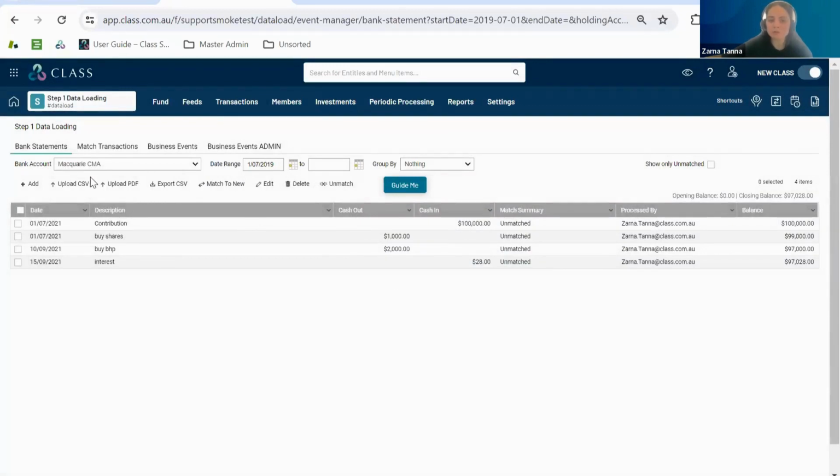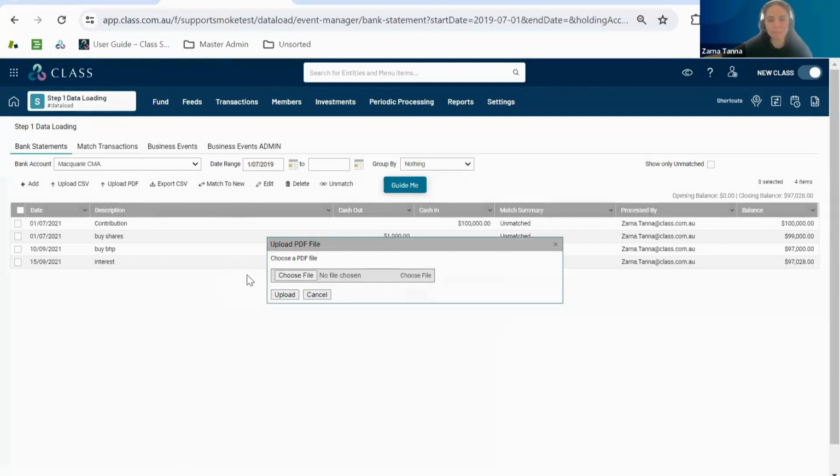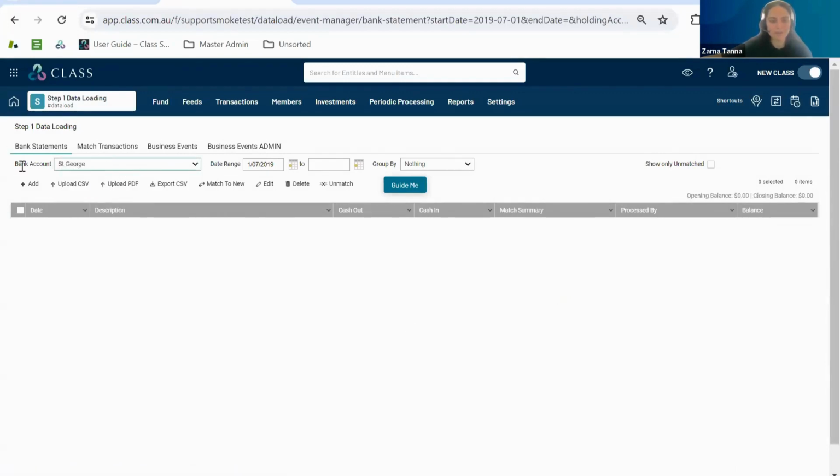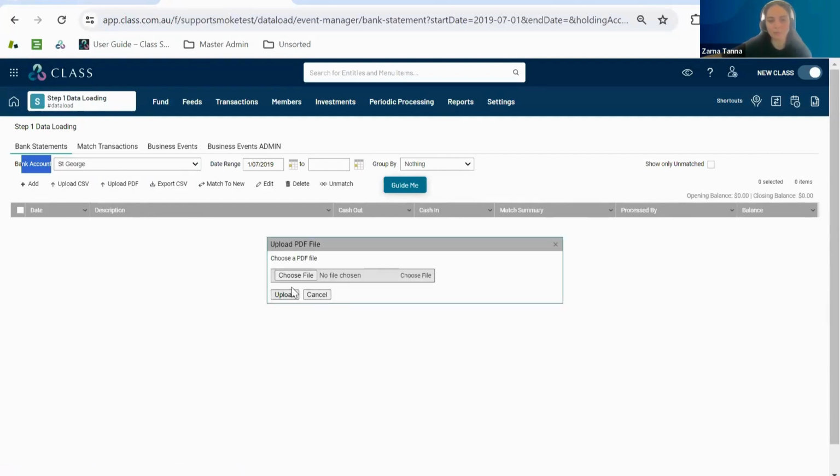We also have a new functionality that is scan and save. For instance, if your client has provided you a bank statement in PDF form, you can also upload a PDF file. Click on Upload PDF. So I would select the relevant bank first. I would like to record these transactions into St George. So click on Upload PDF.